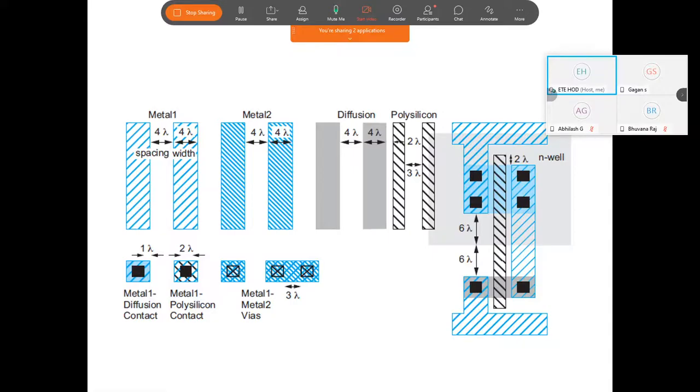Yes, sir. Just read out what is there. You can see they have given it for different layouts. One is for metal 1, metal 2, diffusion, poly. Can you see that? Yes, sir. What is this metal 1, metal 2? Gagan?